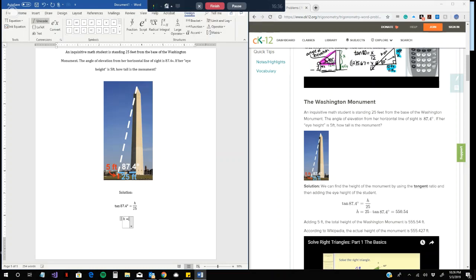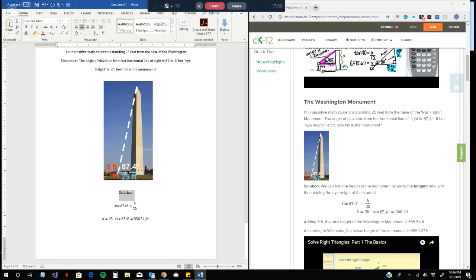Then, of course, we get h is equal. If you're wondering how I know the keys, if you want to do it directly, it's Alt plus equal sign. So h is equal to 25 times the tangent of 87.4 degrees, which is going to be equal to 550.54. And of course, do not forget the unit, which is feet. All right, so there you have it.